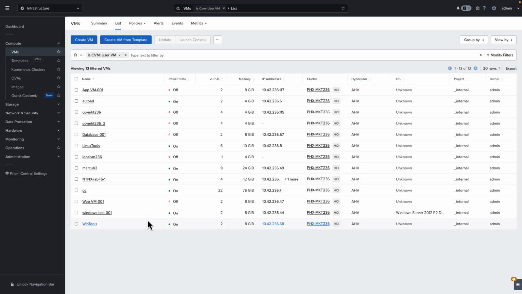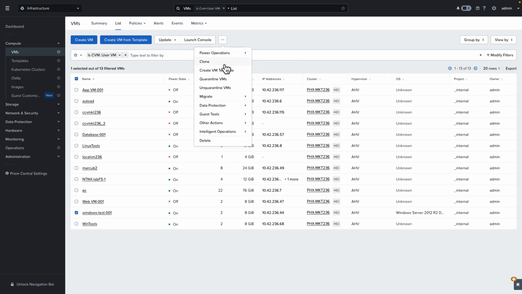So we're on the VMs list. I've got a test machine here. I will select it. We can scroll over and we can see that the OS is reported, which is an easy way to tell me that NGT is installed and working in this VM, which is required to be able to do this process. Let's go up and choose to clone the VM.